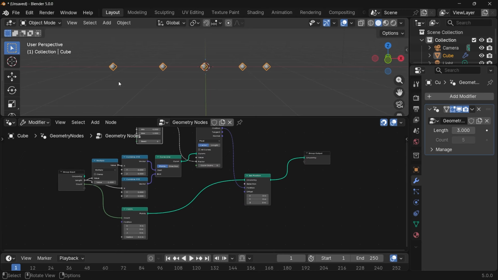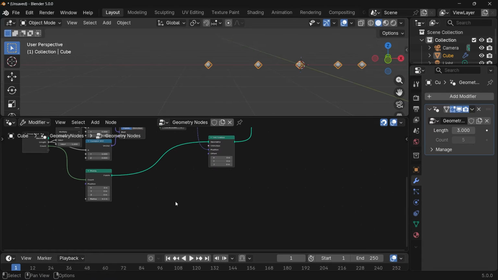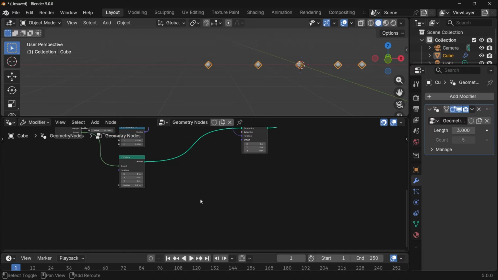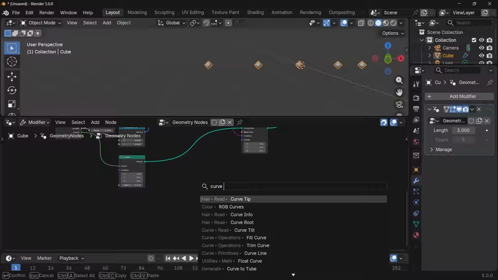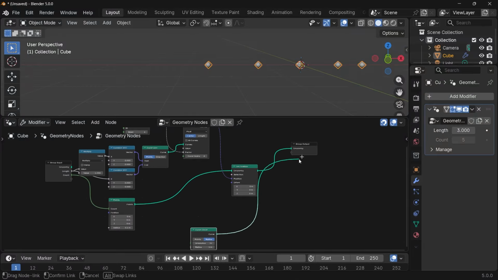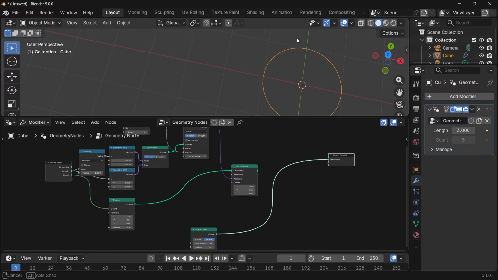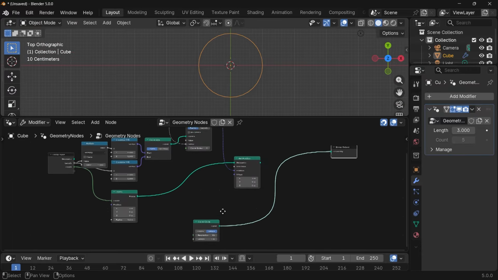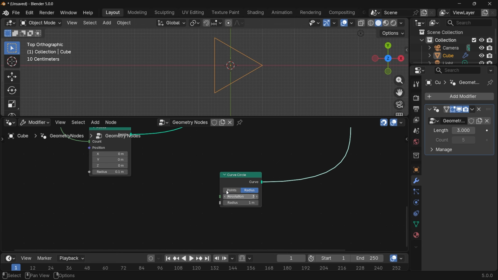Now the next thing is, on these 5 points, we want to instance some random shapes. Now you could make the shapes outside, but since it's just two very simple shapes, I'll make them within my geometry node setup itself. So I'll press Shift A and search for a curve circle. And then if I plug this into the group output, you see I have my circle right there. And now I want the circle to actually be a triangle. So I'm going to reduce this resolution down to 3. And now we have a triangle.